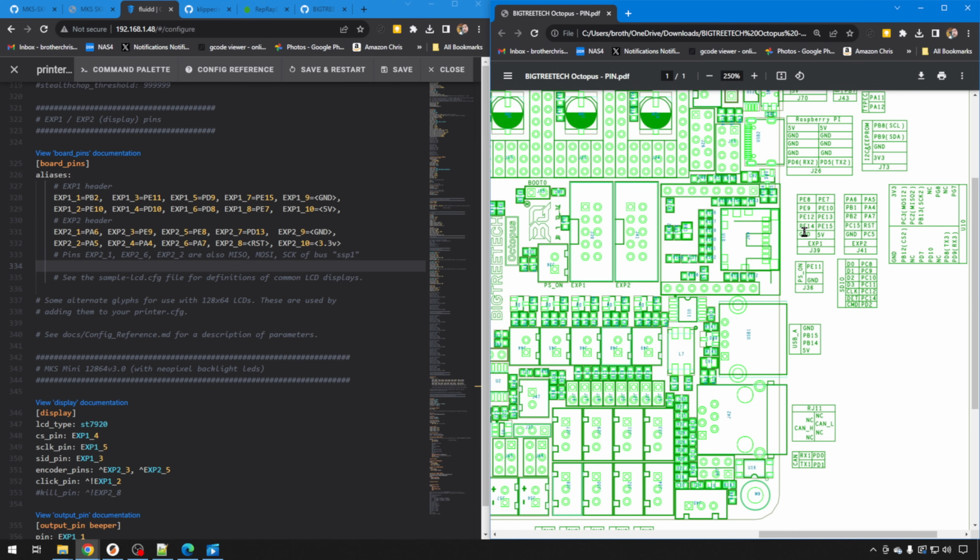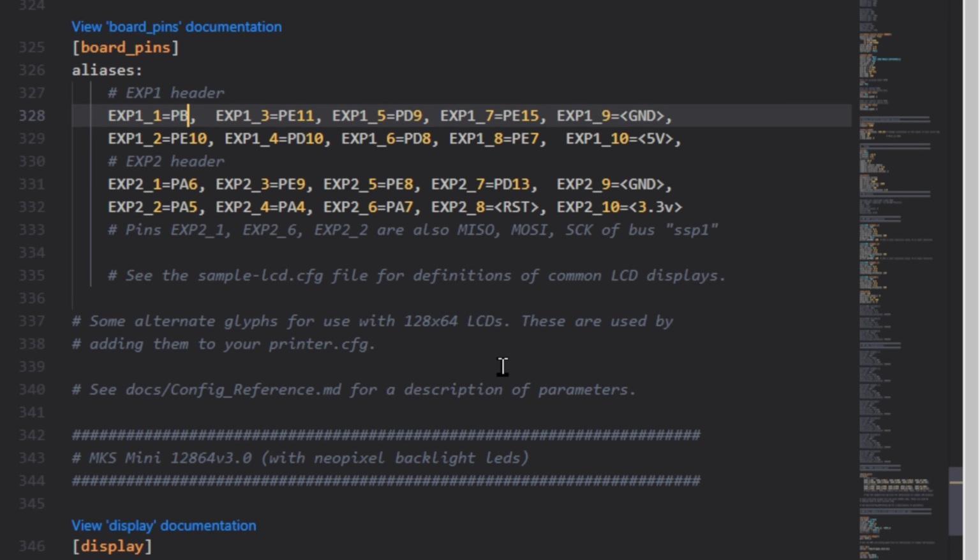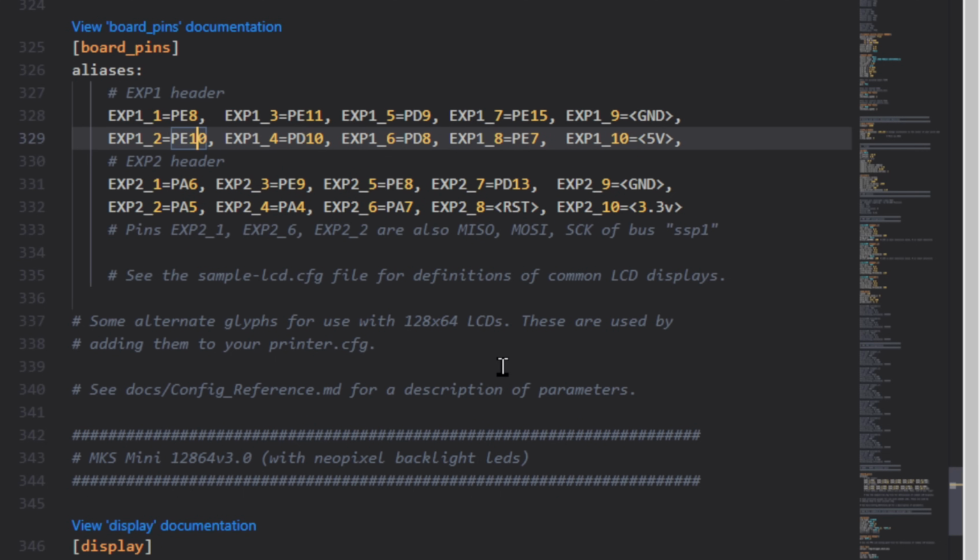So we'll call these 9 and 10. And this PE8, PE7 will be 1 and 2. So for the Octopus, you would just update these values. 1 would be PE8. 2 would be PE7. And so on. So you just want this alias to match the board pinout, and then you should be able to use those default settings to get that screen up and running.